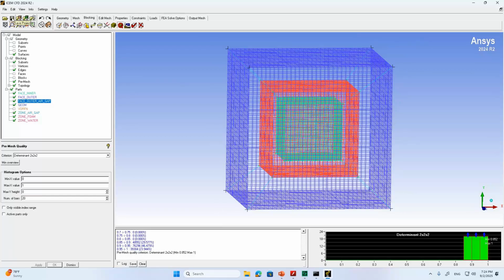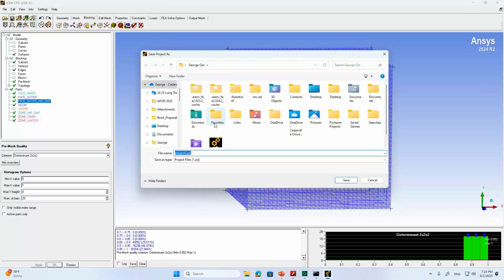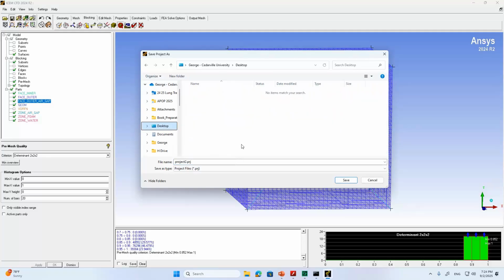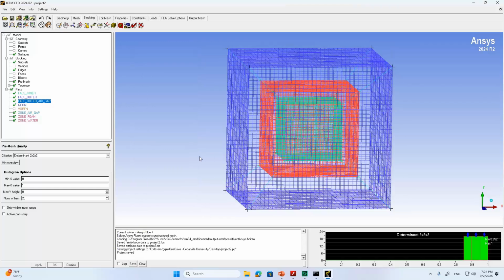So let's first save our project. Okay, you just save it anywhere you want. Like for me, I will save it on my desktop. Okay, so project saved, then right click pre-mesh, then choose convert to unstructured mesh.